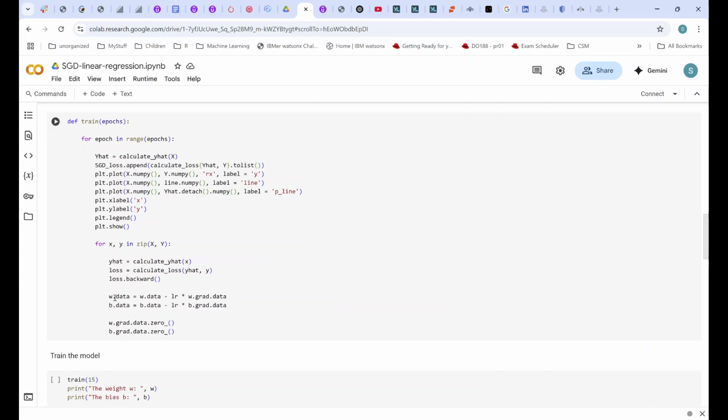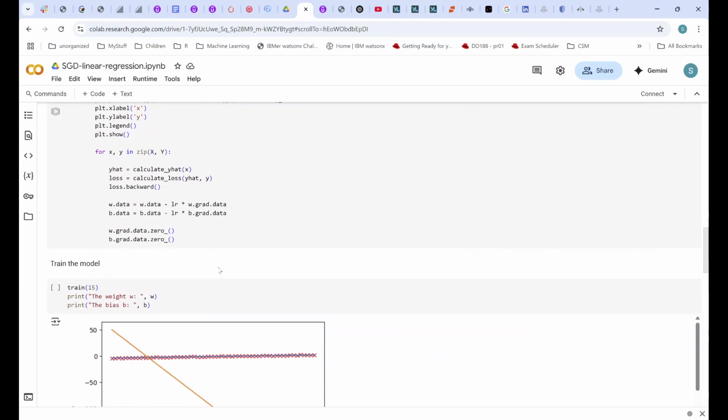We get the next value for the weight because we are trying to optimize the value for the weight and the value for the bias. So we get the next value for the weight, the next value for the bias, and then we clear out these values because we're going to loop again and get in fresh values as we converge on the right values for the weight and the bias.